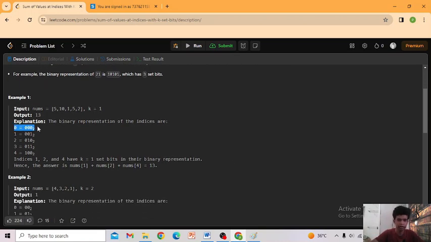For the 0th index, I have 0 set bits. For the first index, I have 1 set bit, and k is also 1. So I can say the first index is part of my answer. So 10 is part of my answer. 2 has only 1 set bit, so I can take this one also as part of my answer. So 10 plus 1 is equal to 11.